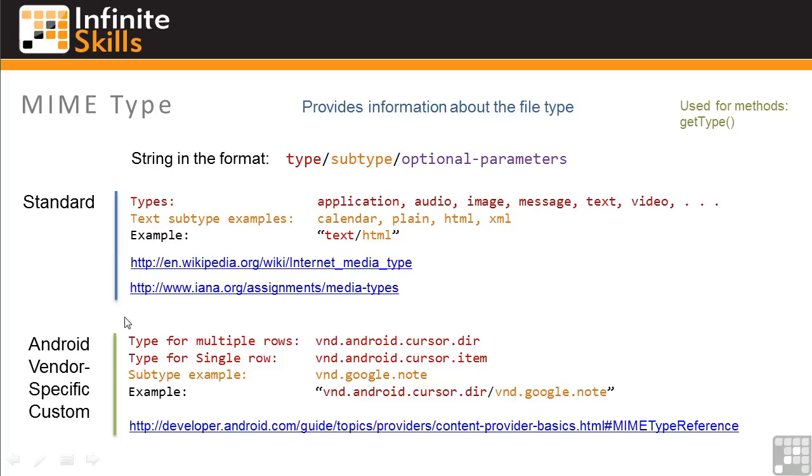The type portion of an Android MIME type is vnd.android.cursor.dir for multiple rows. For a single row, vnd.android.cursor.item. A subtype example is vnd.google.note, so an example of a full MIME type would be as shown here, vnd.android.cursor.dir/vnd.google.note. And you can read more about the Android MIME types at this source on the developer's website here.